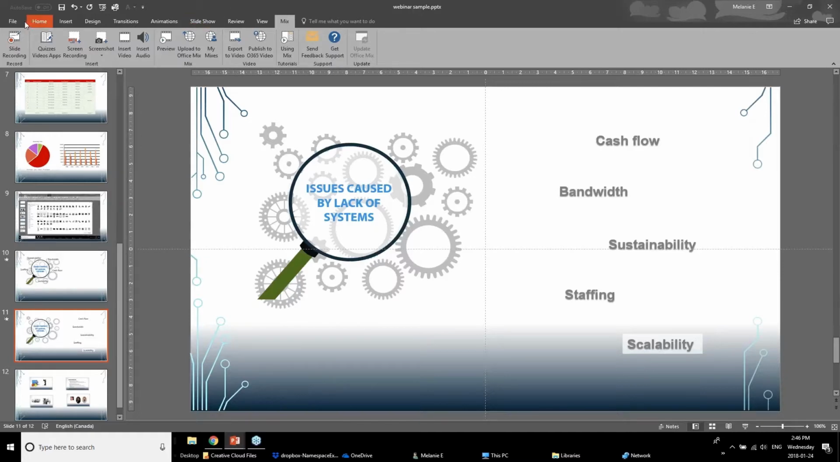So I'm going to go here along the top. Once you've installed Mix, you'll see that it appears as an option on the tab, and when you click on it, you'll have the Mix ribbon. You'll see we have a bunch of options. We have slide recording. We have the ability to add quizzes to your presentation. You can do a screen recording and a screenshot, and you can add more multimedia: a video, or audio, to your presentation.